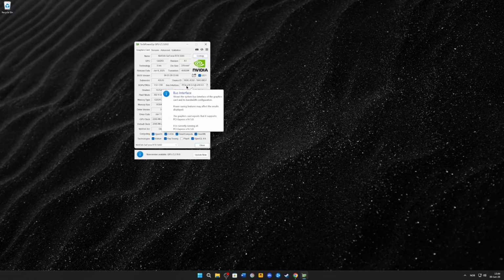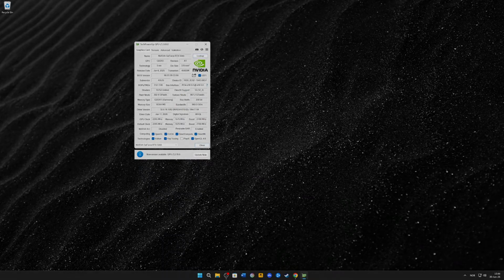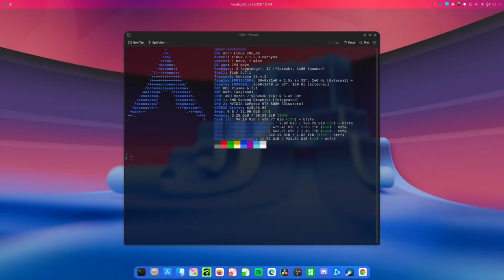Confirm that your GPU is running at the same generation as your riser cable. For me, the PCIe generation should be Gen 5. As you can see, my card is running at PCIe x16 5.0, which is the correct bus interface for my riser cable.